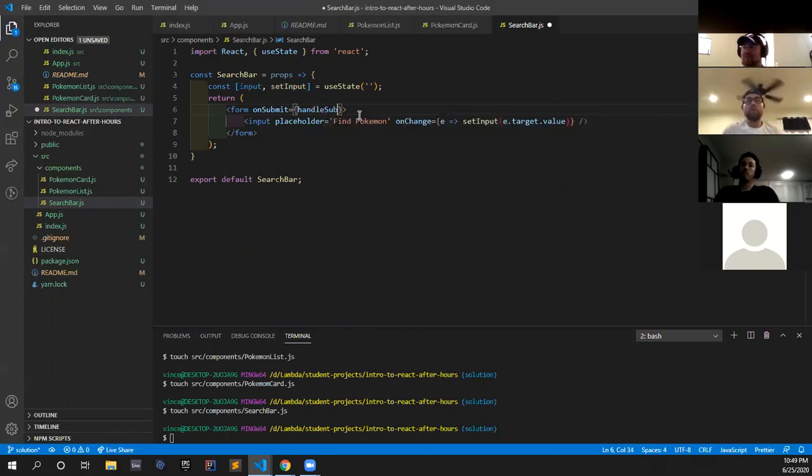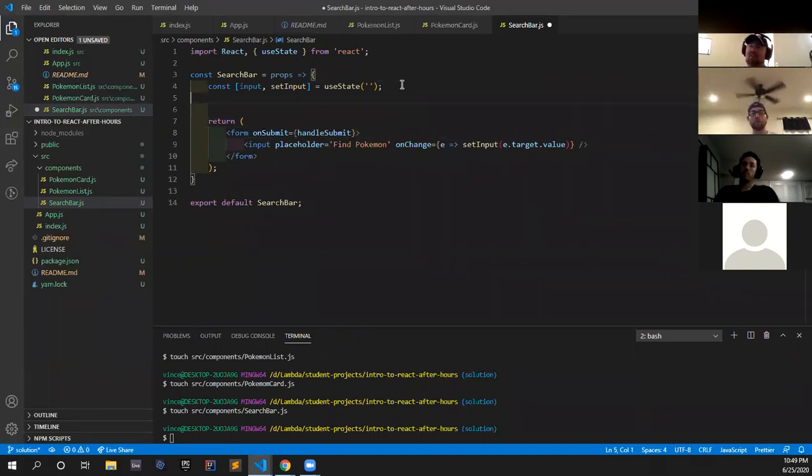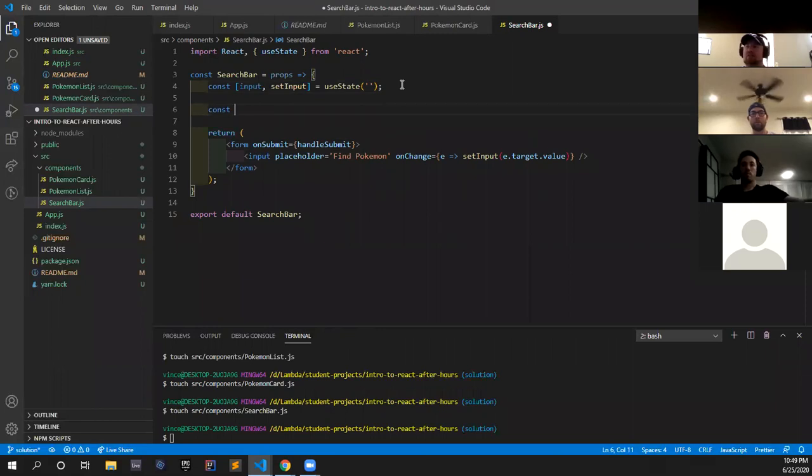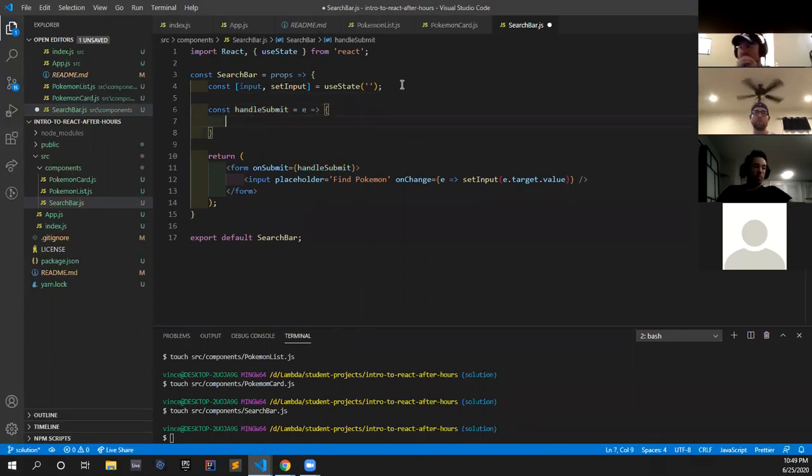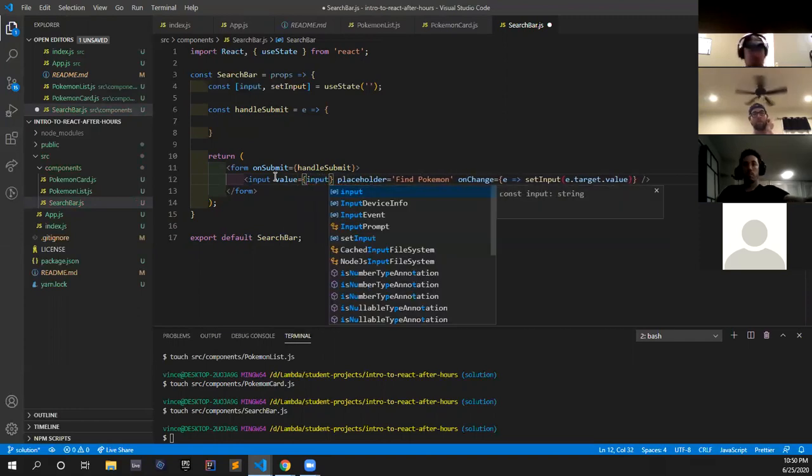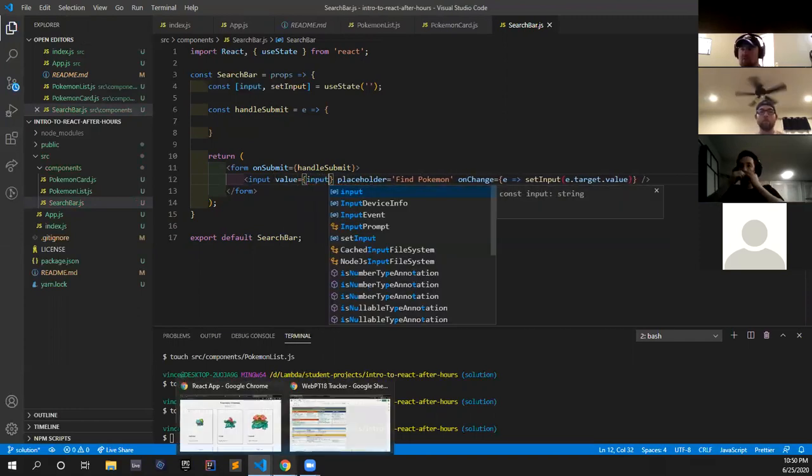Handle submit. We're going to have a handle submit function. Handle submit equals e. So we're going to have functionality in here. Okay, so wait a minute. We need to set the value, don't we? Value, yes, equals input. Let's make sure that still works.